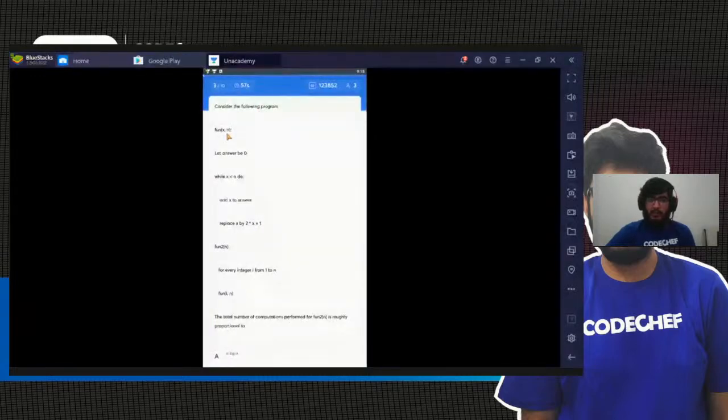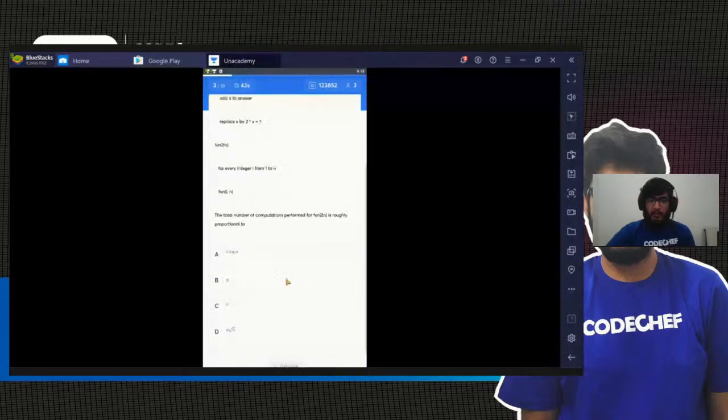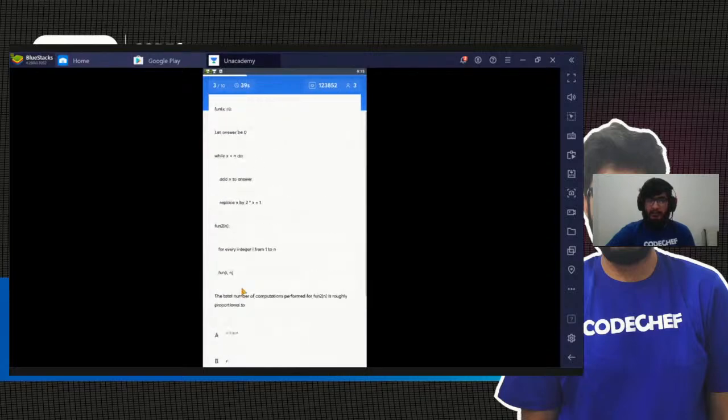Consider the following fun(x, n). Let answer be 0. While x is less than n, add x to answer. Replace x by 2 star x plus 1. Fun2(n): for every integer i from 1 to n, fun(i, n). The total number of computations performed for fun2 is proportional to n log n, n squared, or n root n.